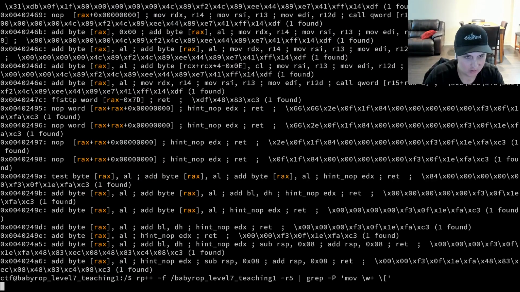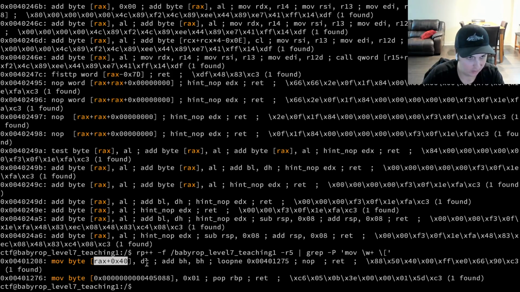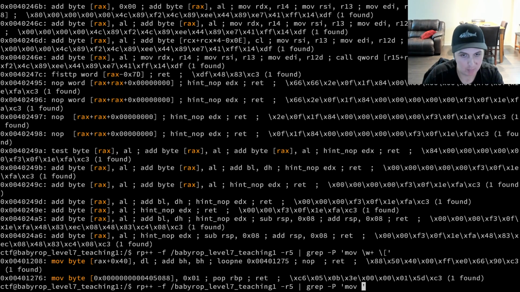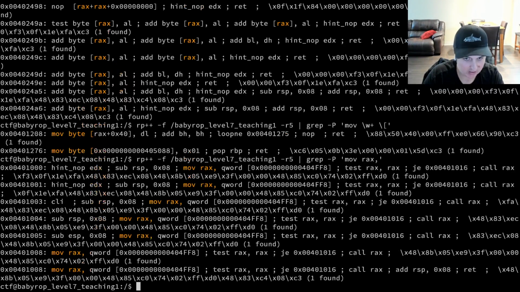So we saw this, and we're wondering, okay, let's say we want to control an address to write to. Is there something that's going to let us move into RAX? If we can't pop RAX, can we move into RAX? If we start looking here, we can see that we can control RAX if we can control this memory address.